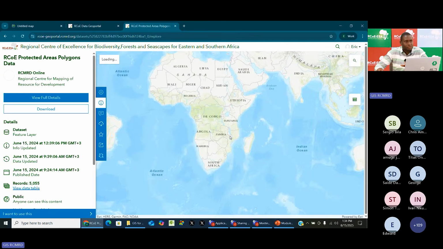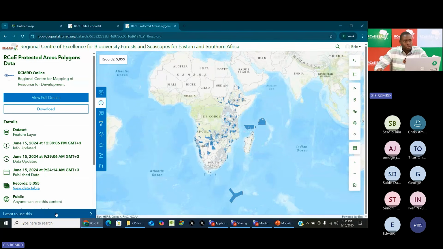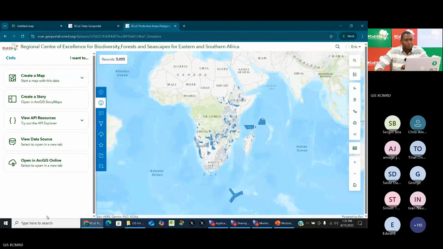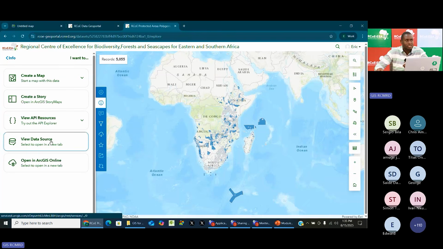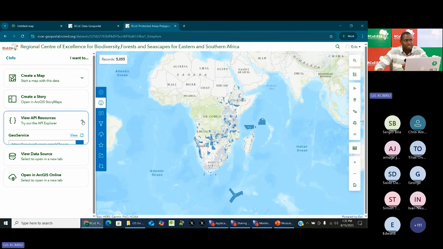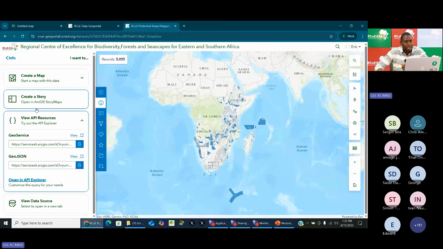On the left of your screen, below there, you can see there's a blue bar saying, I want to use this. So if you want to use this layer in your GIS software, and in this class you're using ArcGIS Online, you click on, I want to use this. And it will give you the various ways of using it. You can create a map, you can create a story, you can view API resources, you can view data source, you can open in ArcGIS Online. So for us, we can use the view API resources and use any of these links to add our data.